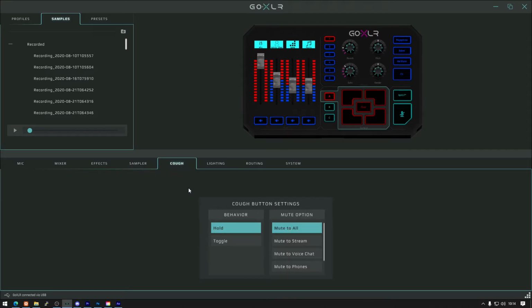The cough button is something you can use whenever you get a phone call or whatever. For example, if you live together with someone else, you can hold it down or set it to toggle. It will actually mute when you hold the cough button. The cough button is the far right on the bottom here. I just have it to hold. I haven't actually been in this setting anytime ever.